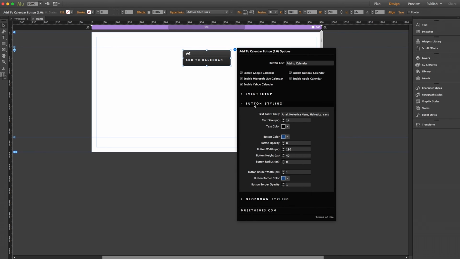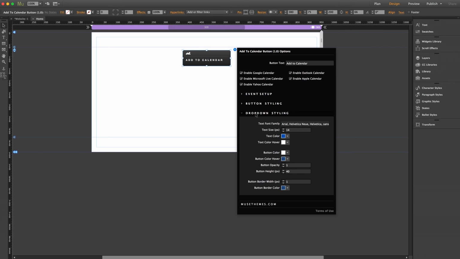And lastly, in drop-down styling, almost identical to the last section, however, you may notice that there is a button height setting but no button width setting in this section, unlike the last section which had both. Whatever button width you set for the main button in the above section will automatically be reflected for the drop-down as well. So let's give it one final preview.